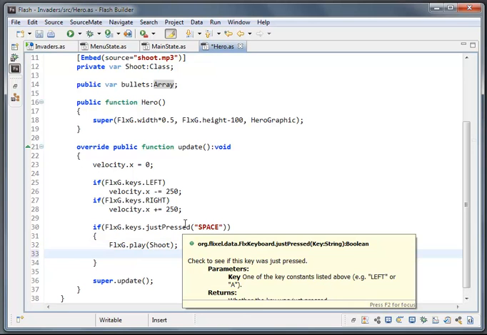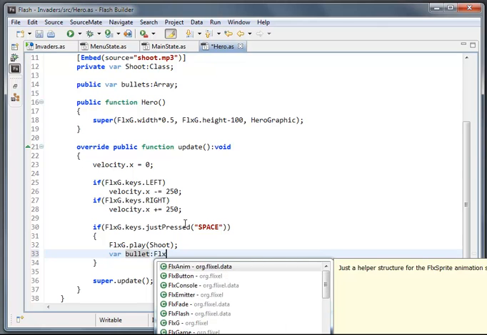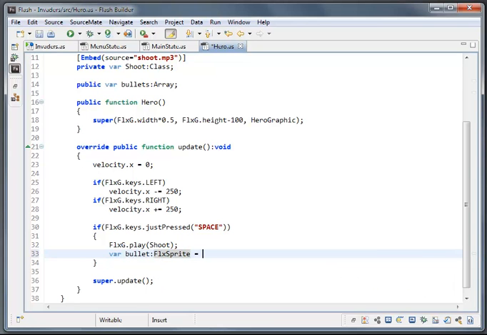Okay, so the next thing we want to do is get a reference to the next available bullet that we're going to use. So I'm going to create a variable here. I'm going to call it bullet, and this is going to be of type FlxSprite. And then we're going to go into the bullets array. Now what we need to do is keep a counter or an index of which is the next bullet. We haven't created that property yet, but we will. I'm just going to call it bulletIndex.